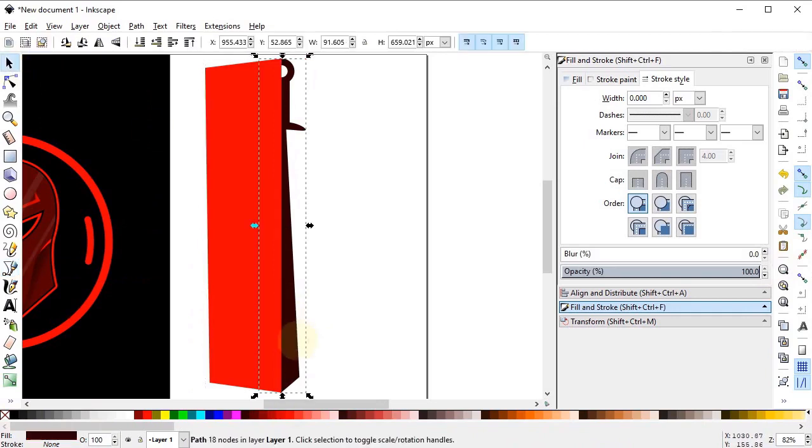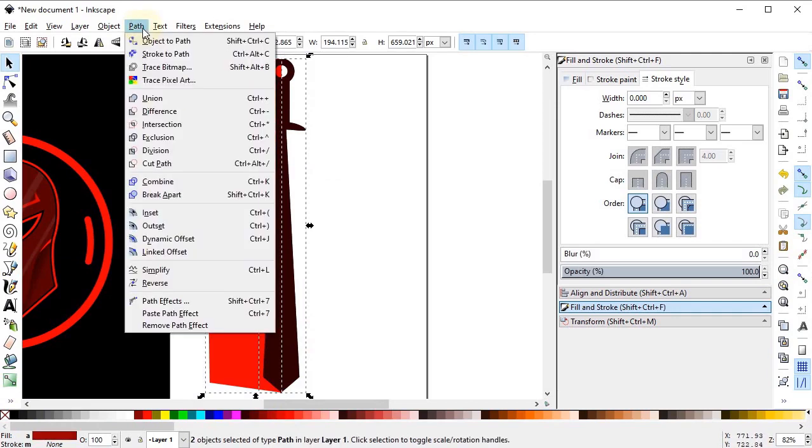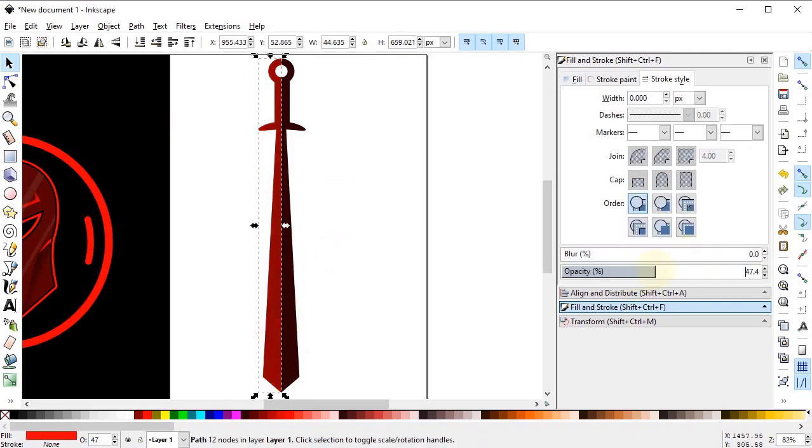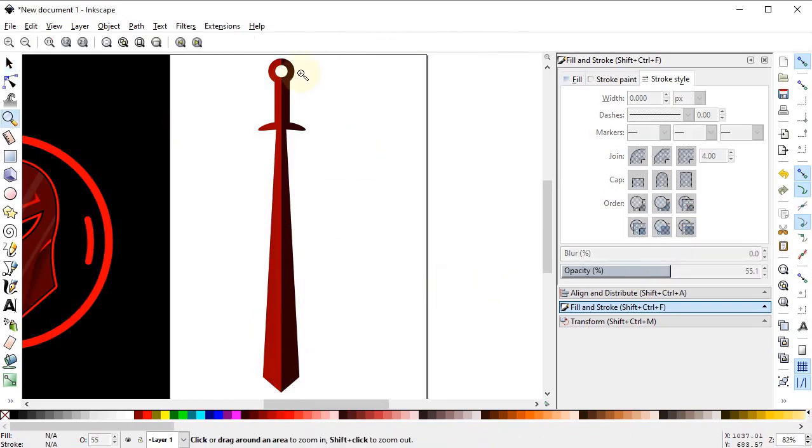Now select this sword, right click, duplicate it and also select this part by holding down shift key on the keyboard. Go to path and select intersection. Now select this red color and reduce its opacity to say 50 percent like this. Now zoom in this area.